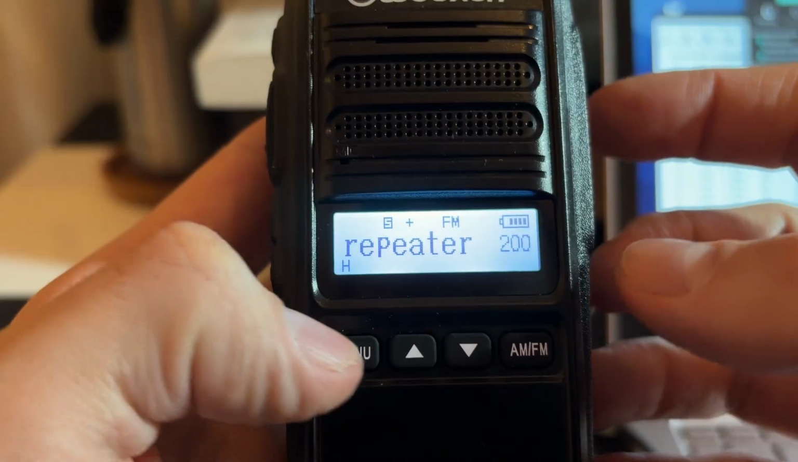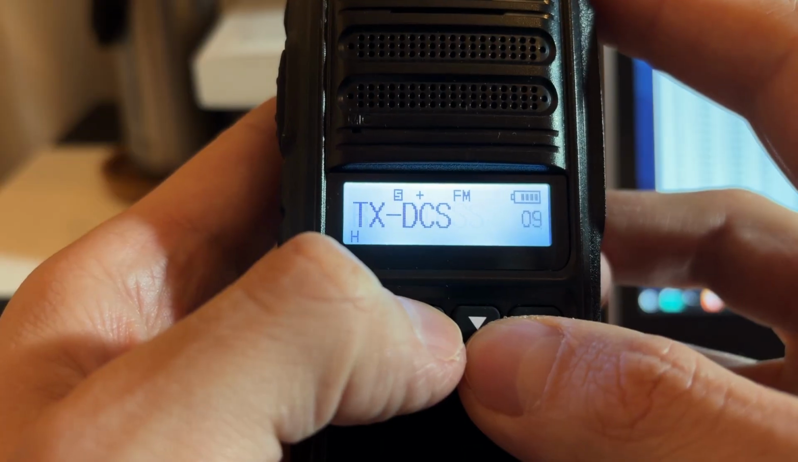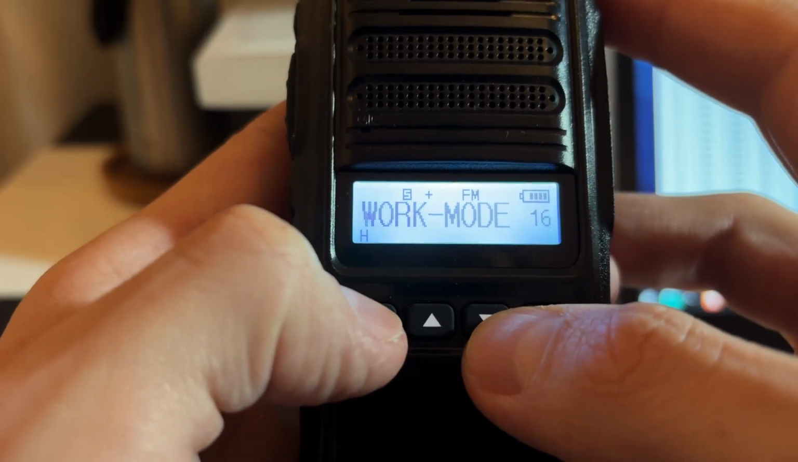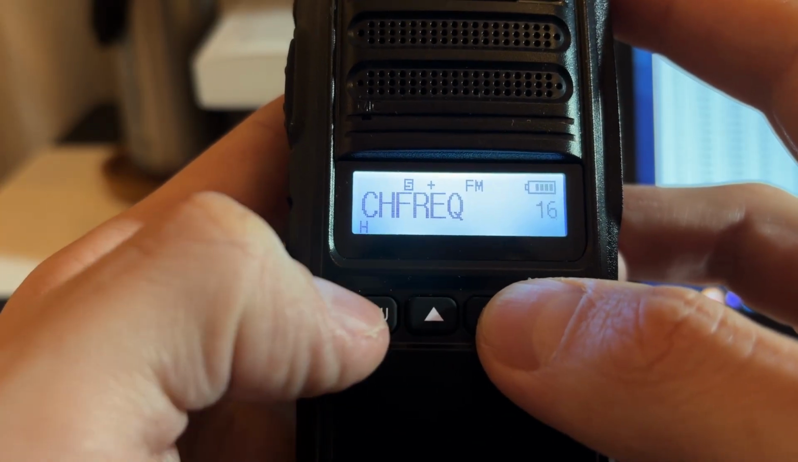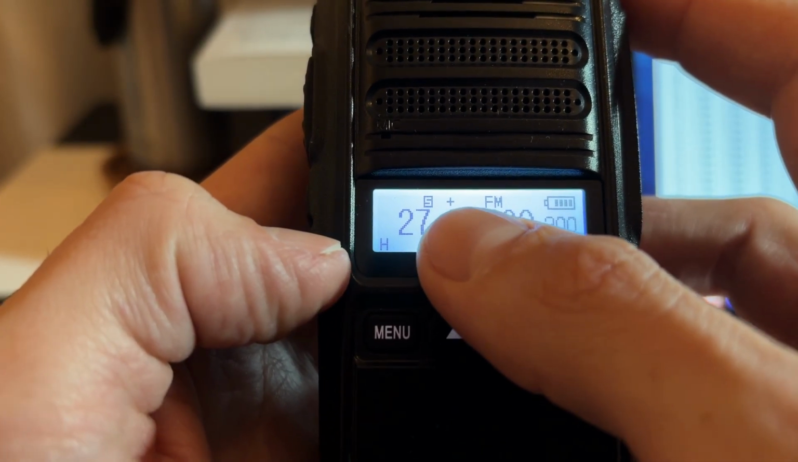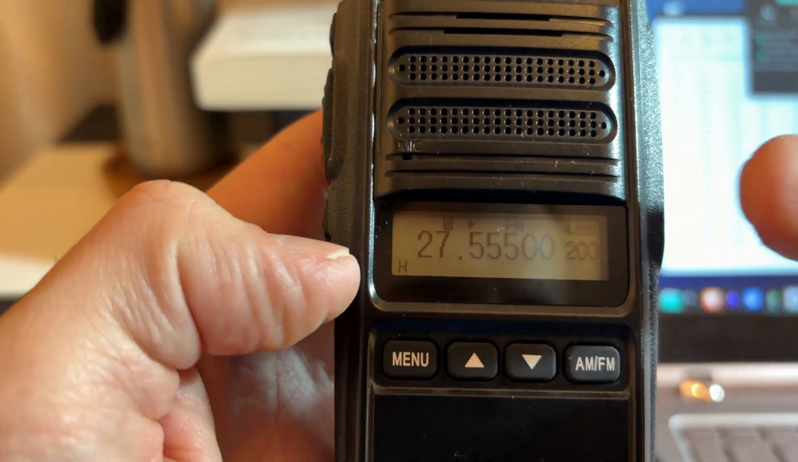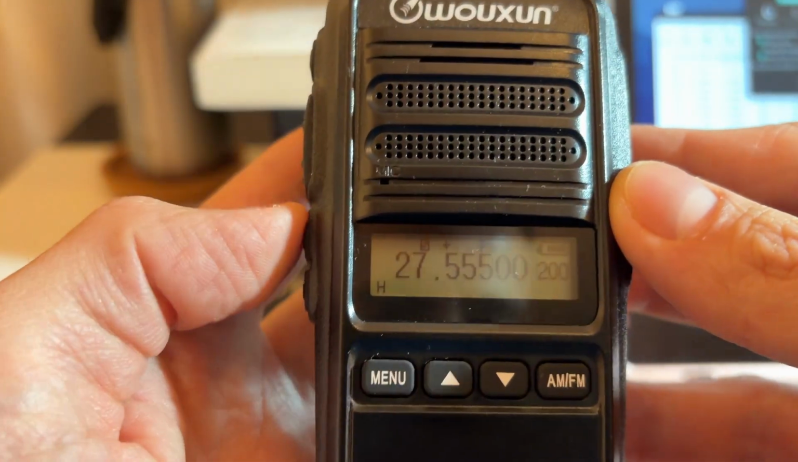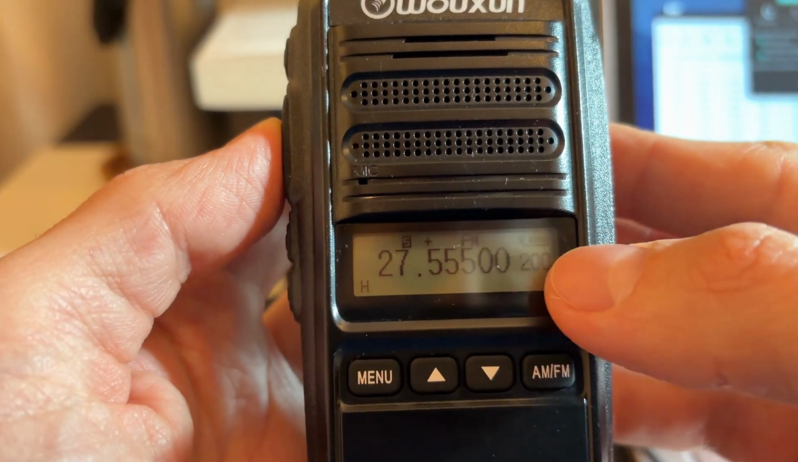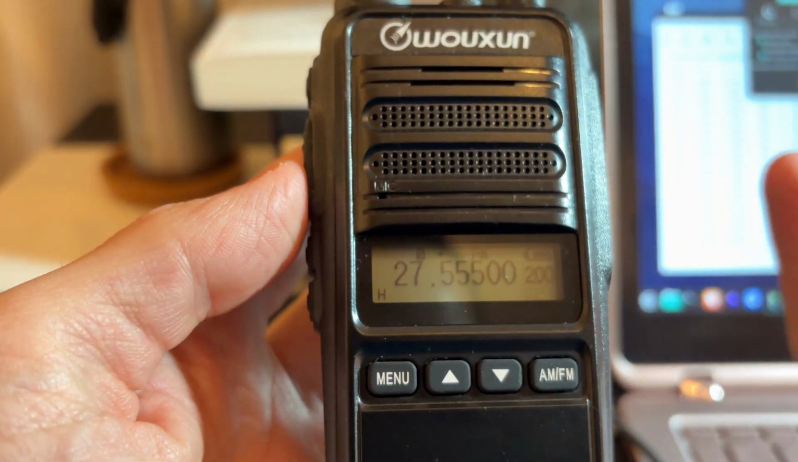Now, we also set a repeater. Now, this is not going to show the frequency because our work mode, which is menu item 16, is set to name. We want to set it to channel frequency, so we will see the frequency. So we are receiving on 27555. You see here the plus sign. Plus means that the transmission frequency is different from the reception frequency. And when we push to talk, we will see that we will be on 27665 and we receive on 555. So this is the typical duplex repeater behavior.